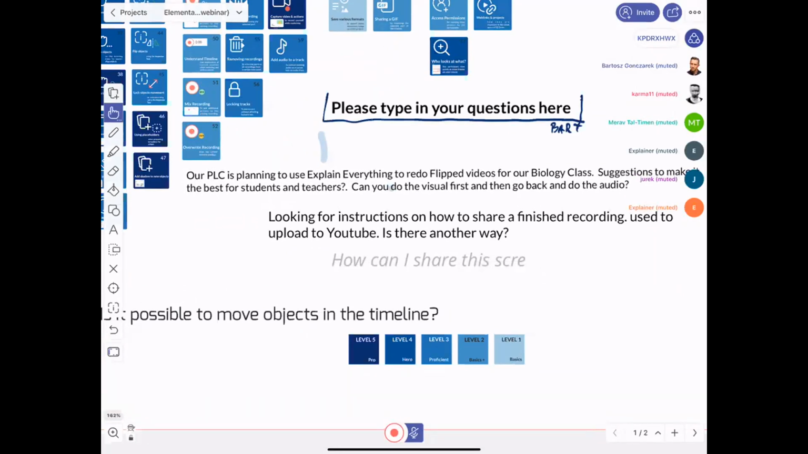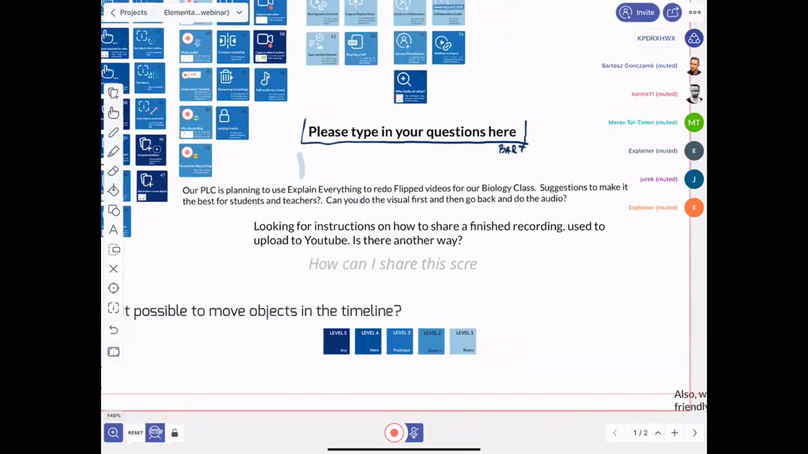Our PLC is planning to use Explain Everything to redo flipped videos for our biology class. Suggestions to make it the best for student teachers. Can you do the visual first and then go back and do the audio? Of course you can. And sometimes there are situations where you have audio and then you add visuals. So you can go back and forth and whatever suits you, honestly.